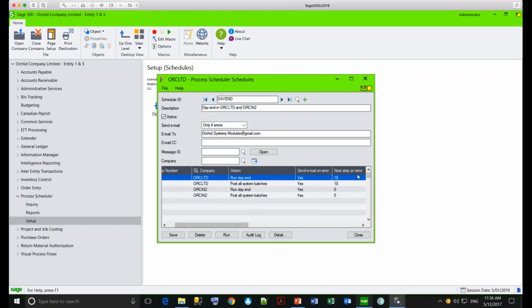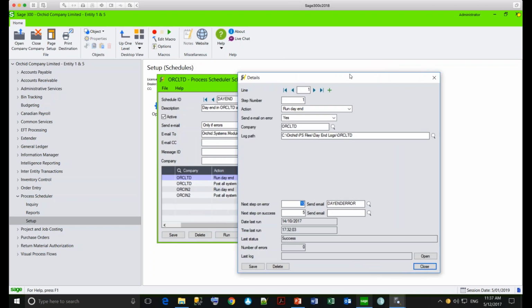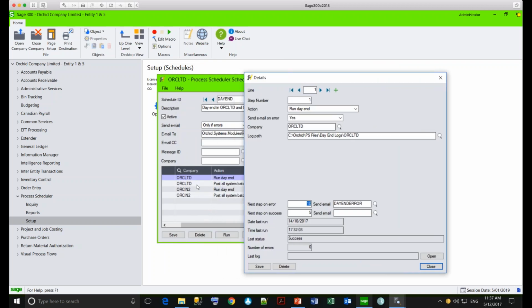And you can control, on any level, if I just click across the details, it can show you more detail. You can say, do your task, and then what to do if it's successful. Do you want to send an error message, and what to do on error. So in this case, if there's an error, I'm going to go to line 10, which is run the day end in Orc Inc. 2, I'm going to skip my posting of batches and I'm going to send an error message. Otherwise, if it was successful, just go ahead and post the batches and don't send any error message at all. So you could either always send a message to say it has successfully happened, or just send on error so that you're just alerted of exceptions as opposed to getting too many emails a day.